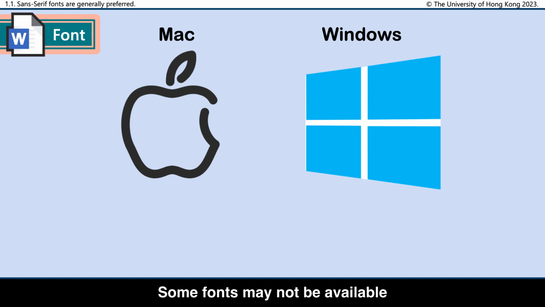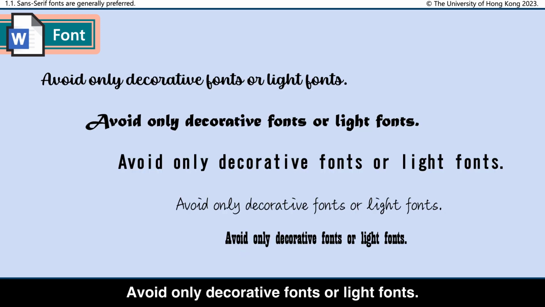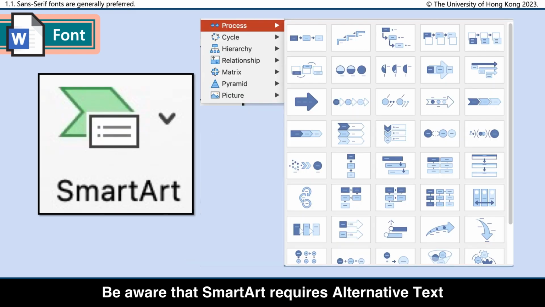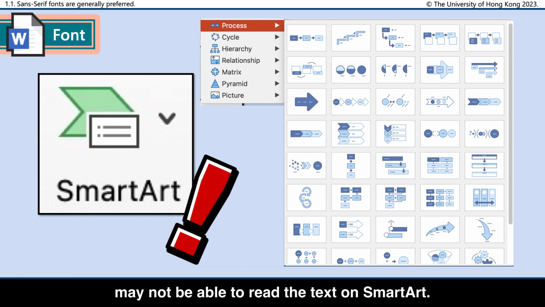Some fonts may not be available in most of the common computer systems. For example, Helvetica is a recommended sans serif font. It is available on Mac but not on Windows. Be aware that Helvetica text may or may not display as Helvetica style in different computers as intended. Avoid only decorative fonts or light fonts. Be aware of whether the word art is easily readable. Be aware that smart art requires alternative text, and assistive technologies such as screen readers may not be able to read the text on smart art.